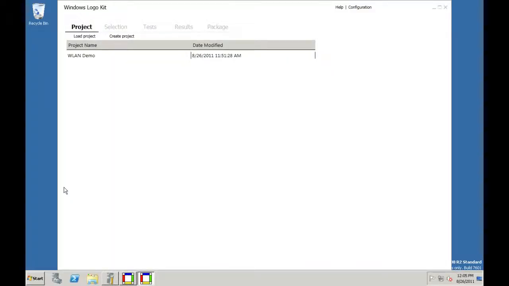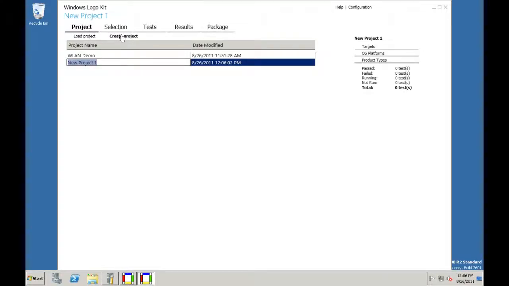In the WLK 2.0 Studio, we will need to create a new project. So we make sure that the Project tab is selected. You want to click the New Project button. Type in a name for your new project. Hit Enter. And this has created a new project for you to run tests under.